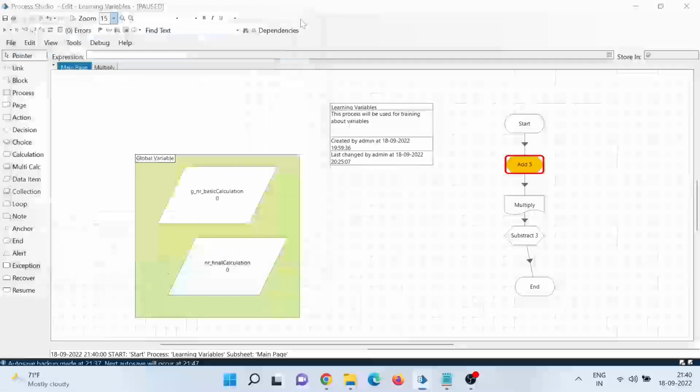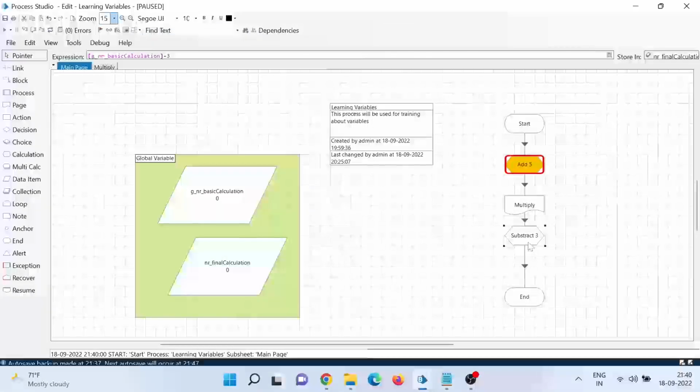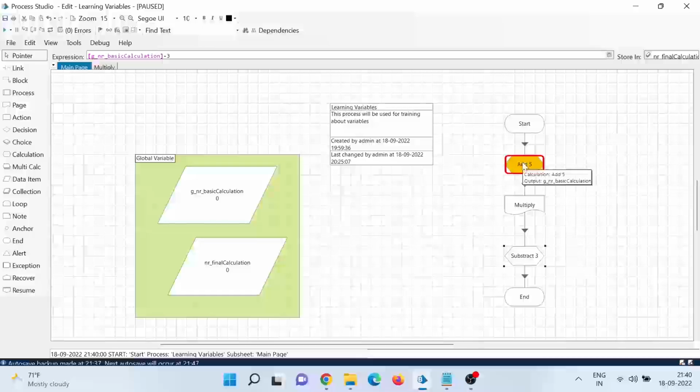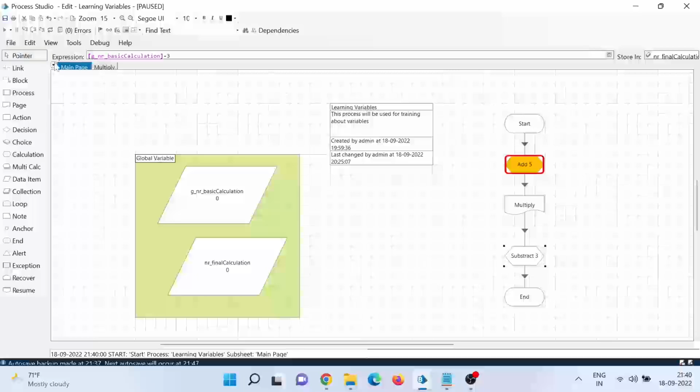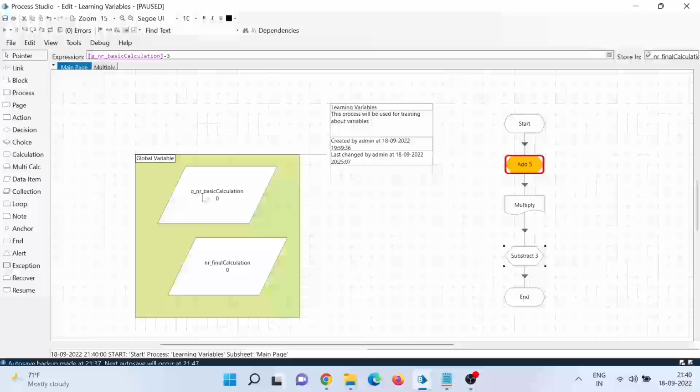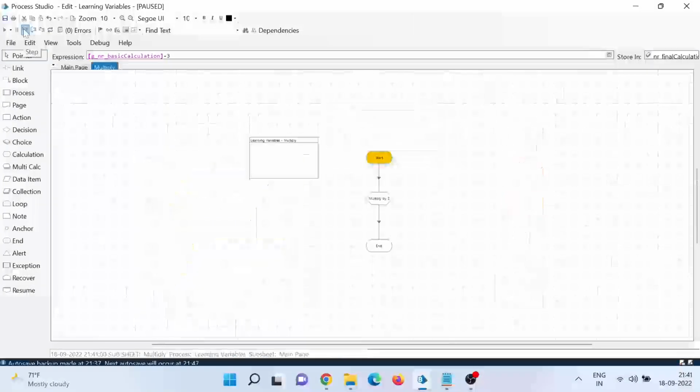Okay, so now I will go step by step. Let's just do step. Let me show you what is step and step over. If I do step now, please note here, my basic calculation is 0, right? Now I do a step, so it added a 5, so now the basic calculation becomes 5, right? Now if I do step, so this is step in actually.